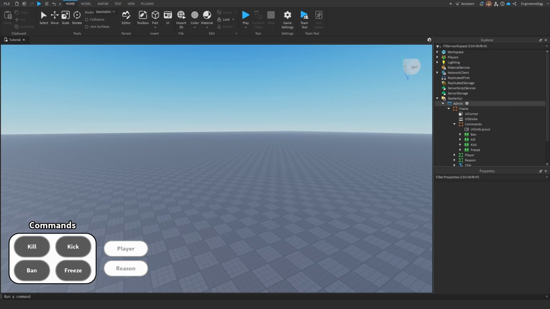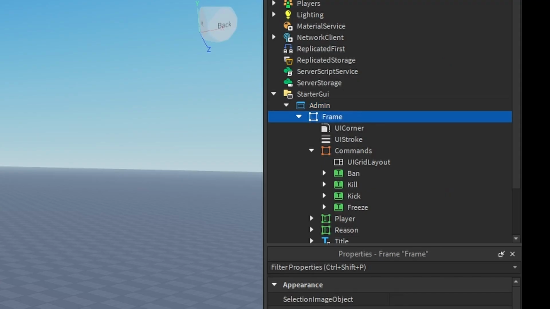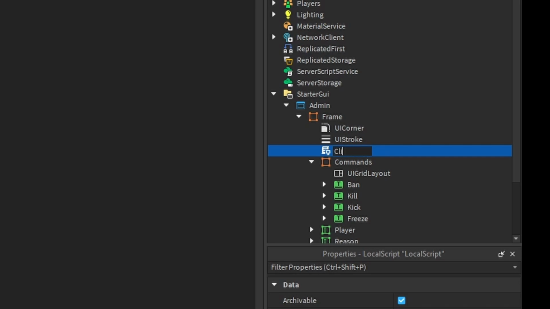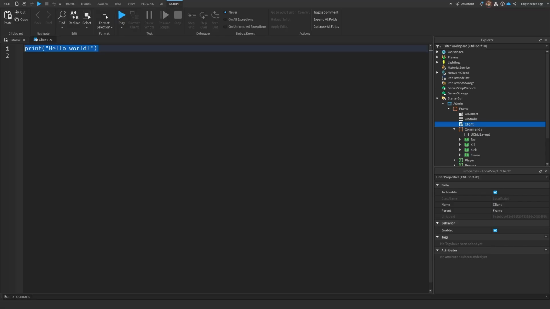Now the first thing you want to do is inside of the frame, or just wherever, you can go ahead and create a local script. Now I'm just going to call this the client, but you can change this to whatever you want. In here, let's first get players, so local players is equal to game, get service players. And we're also going to have to get replicated storage. You'll see why in a bit. So local replicated storage is equal to game, get service, replicated storage.